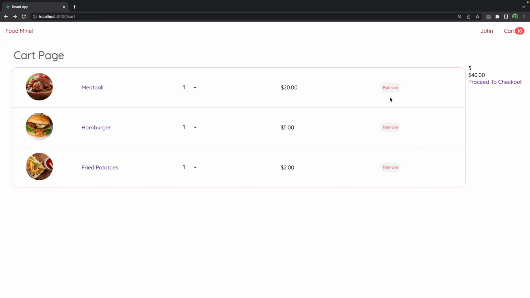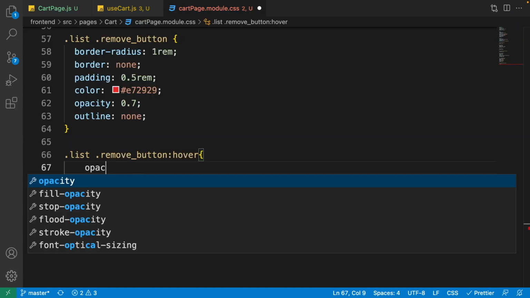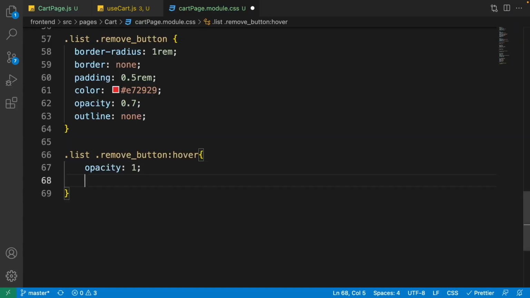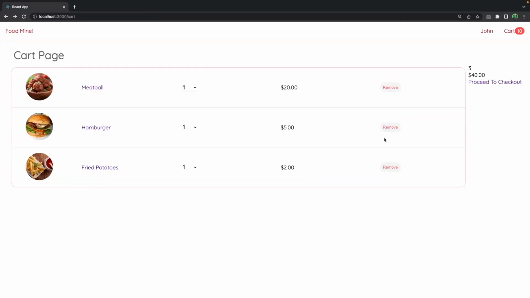Now let's make it interactive. So when we hover our mouse over it, it will be like a pointer shape. Right, .list .remove-button hover, set its opacity to 1. So it's going to have 100% opacity and the cursor of pointer. Let's check the browser. Here we go. We have these remove buttons.